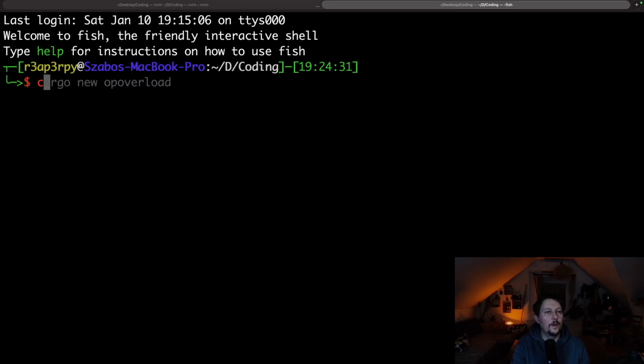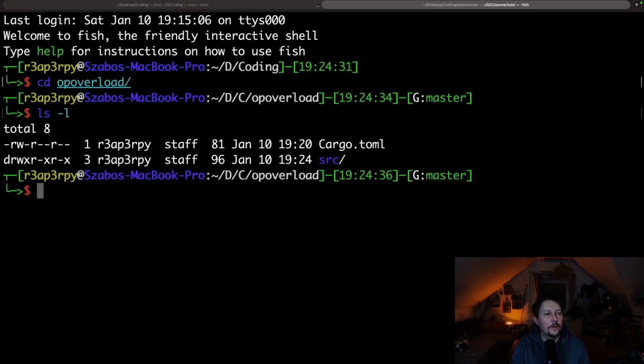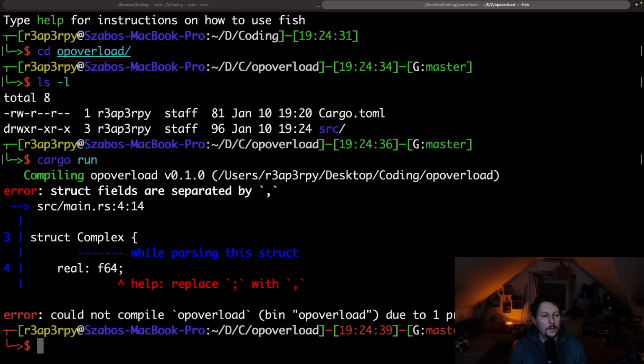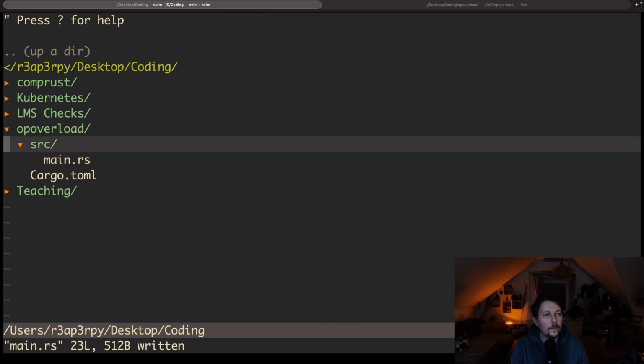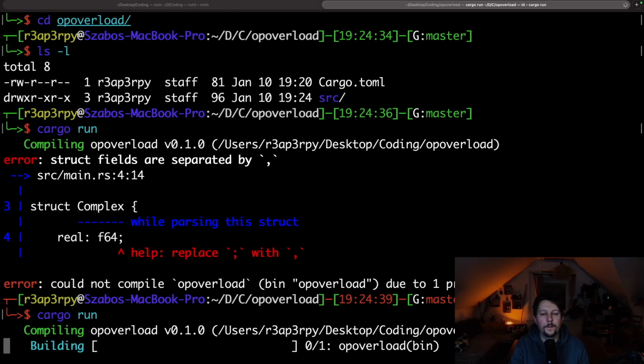So in a new window, I am going to navigate to the folder and use cargo run. So, it has to be replaced with a comma. Okay. Let's go back.